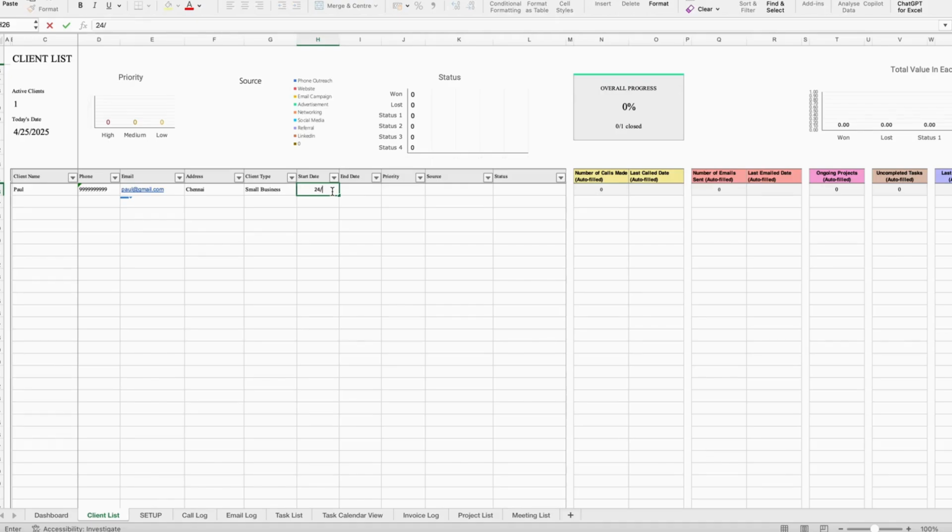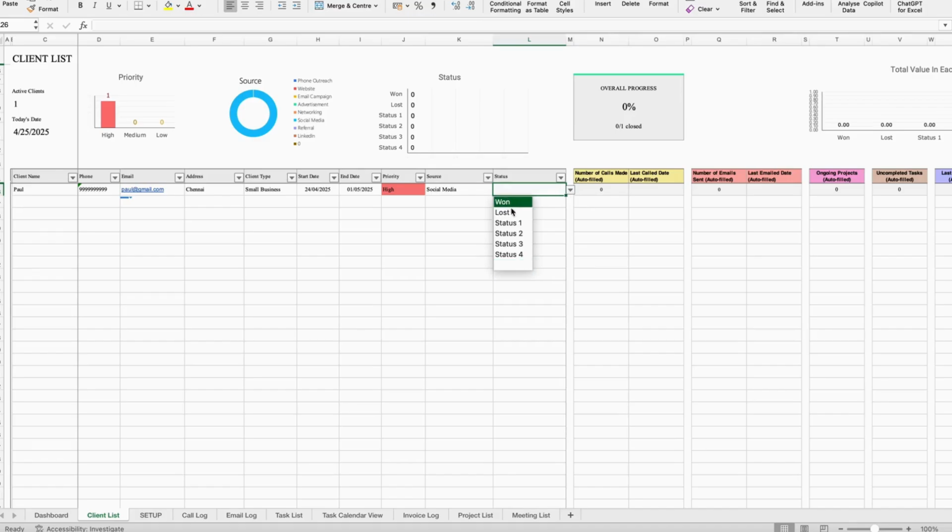And end date is when the client is finishing a project, or till when the client will be with you. So let me put it like 10-5-2025, and the priority would be high. So you can choose these priorities. As you choose the priority here, you can see this priority bar changes automatically. Same way here, I'll put the source as social media. So here you'll get the source and the status would be status 1. I'll tell you how to change status 1.